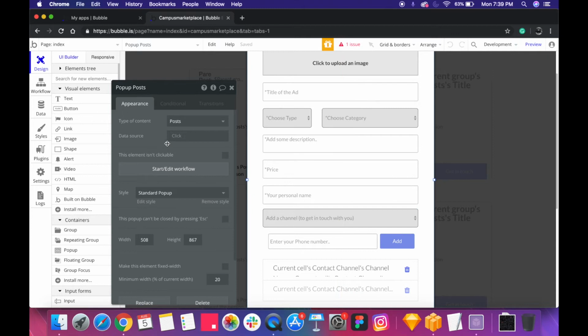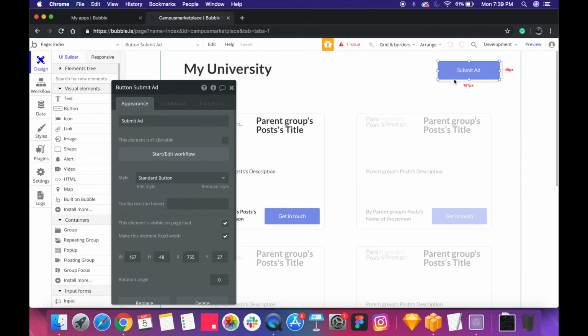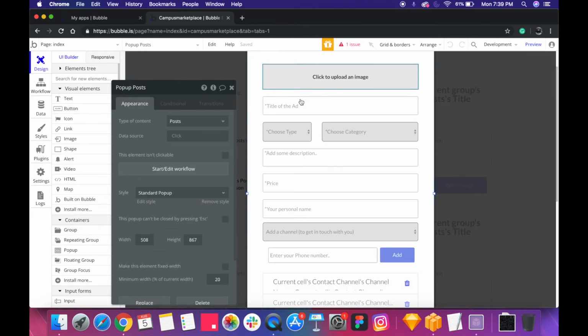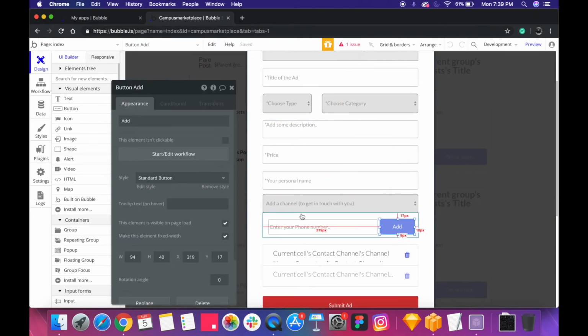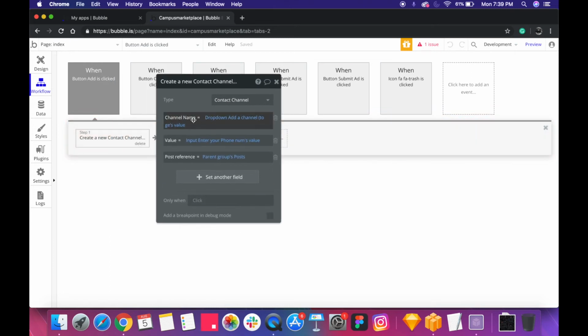The data source here is empty because we defined the value, because that's basically a new post being created when I click on submit ad. So basically that value is coming from the button, so you don't really have to worry about it. So what happens is when I click on add, I create a new channel, and I say the channel name is coming from the drop down.